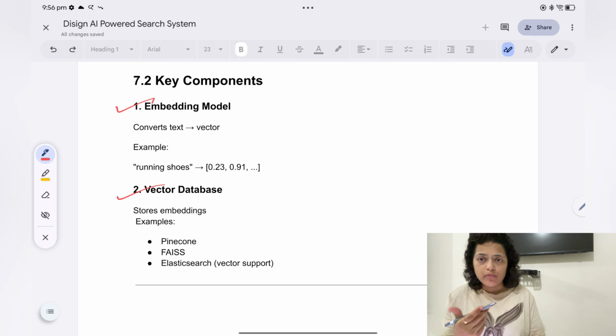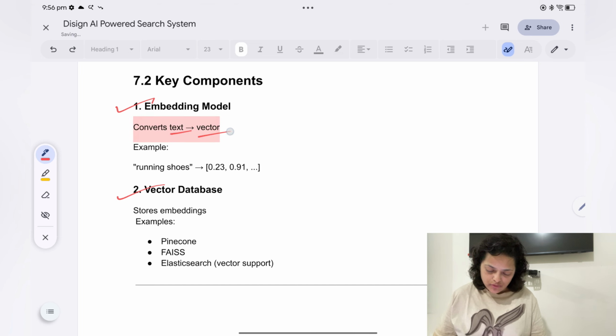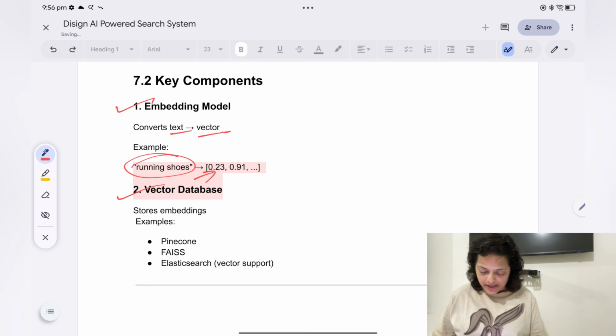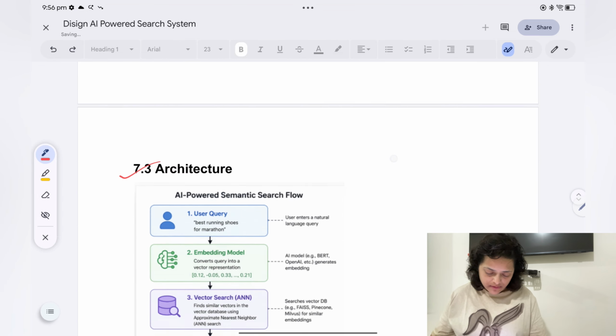Let's talk about the embedding model. What is an embedding model? We convert text into numbers, text into vectors. For example, if the query is running shoes, it will get converted into numbers like this. A vector database stores embeddings. So these kinds of embeddings we store in a vector database, for example Pinecone, FAISS, and Elasticsearch vector support. We use these databases.